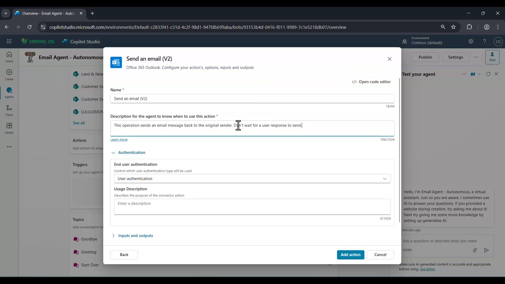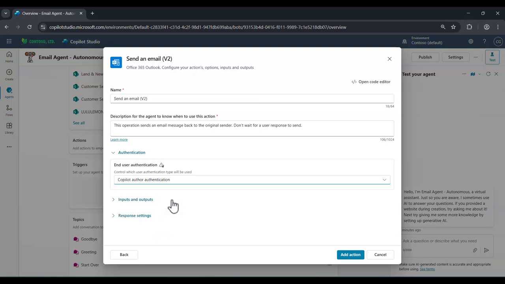And the reason why I'm saying that is because normally when you're having a conversation with an agent, it's authenticated as you as the individual, meaning that if you don't have access to the knowledge source, it's not going to be able to bring that information back because you don't have permissions to it. For an autonomous agent, this is slightly different. So now we want to change from user authentication to Copilot author authentication, meaning that it's not waiting for a response from a human being. It's just authenticated in order to respond on our behalf.